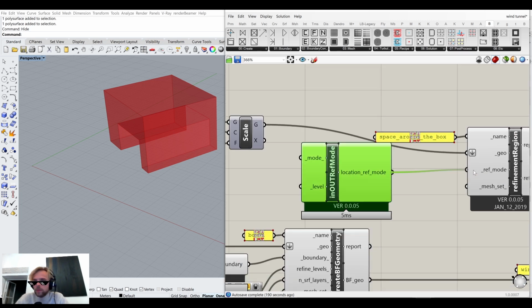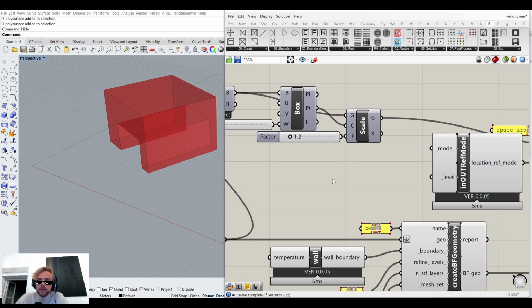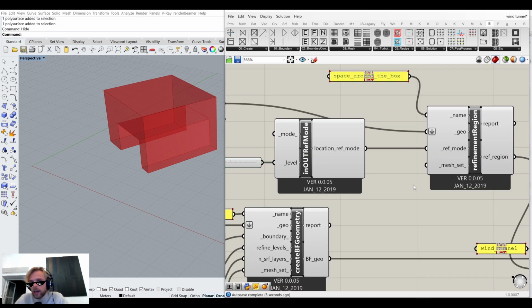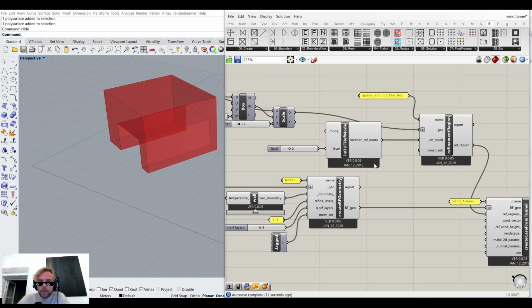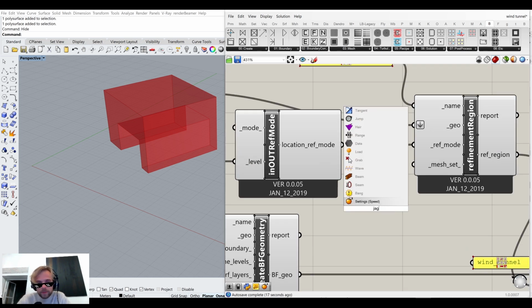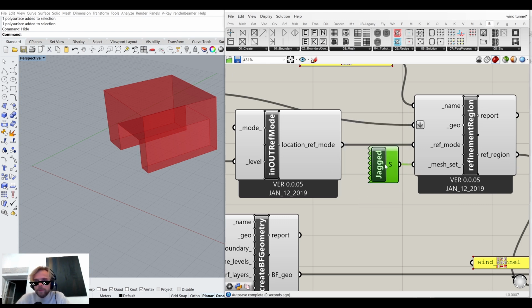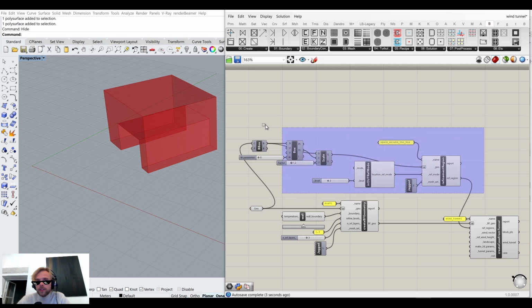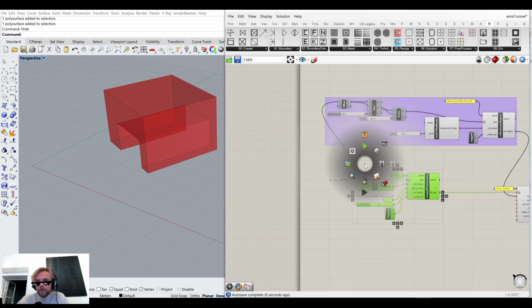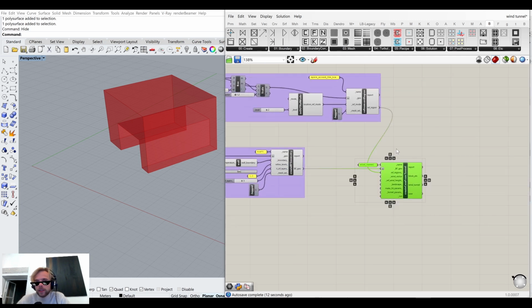Okay, so location refinement mode, let's add it here, and level. I believe we use 2, right? At least we use 2 here, so I'll use the same number. And then for mesh settings, Grasshopper mesh settings, should we use jagged again? Yeah, let's use jagged. There we go. So that is done. So this is part 2. Let me group this. This is part 1. This is part 3, and part 3 is still on its way.